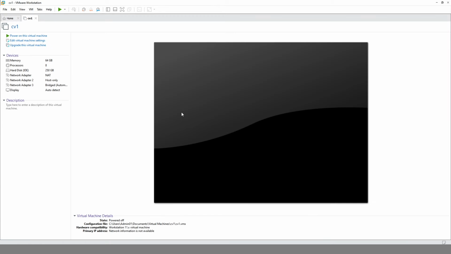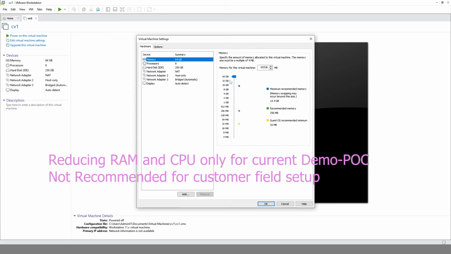Once the import of OVA file is completed, now we will be reducing the compute resources to this virtual machine. We will be changing RAM to 8 GB and CPU cores to just 4. Now let's start the instance.